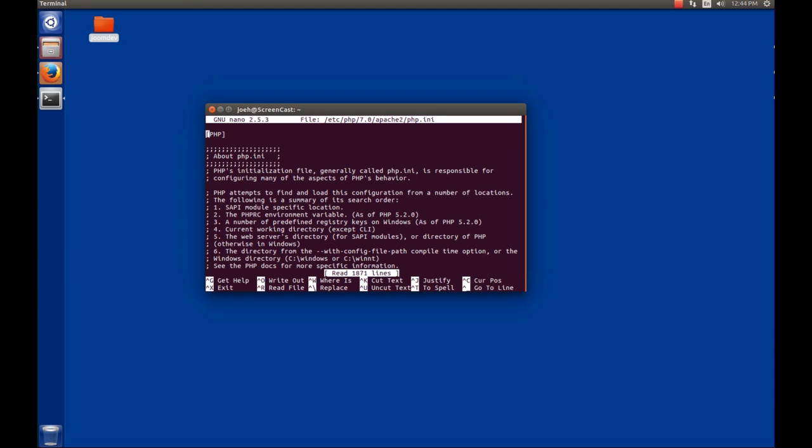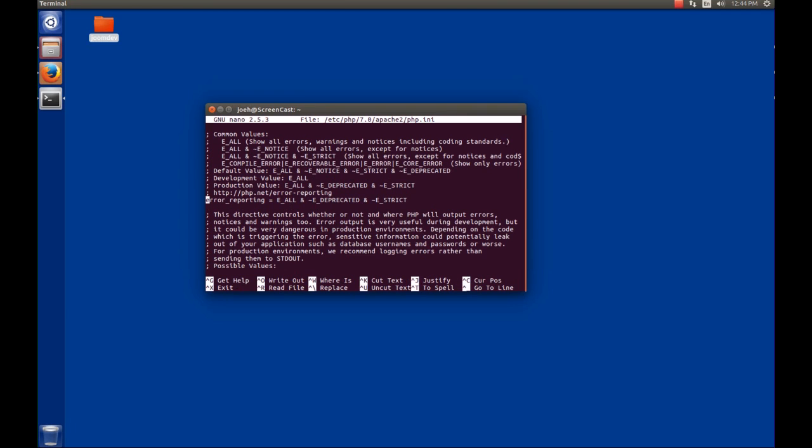So what we want to do is we want to look for error reporting and display errors. Now we could scroll through this file, but this is a large file, so we're going to take a shortcut. Nano allows us to search by using Control W, or what they call where is. I'll hit Control W, and then I'm going to put in error_reporting space equals, and I'm going to hit enter.